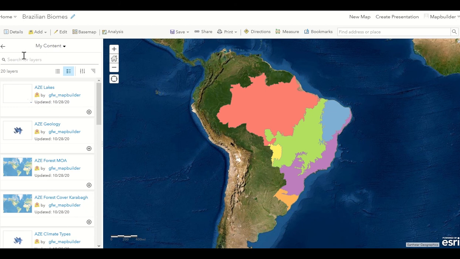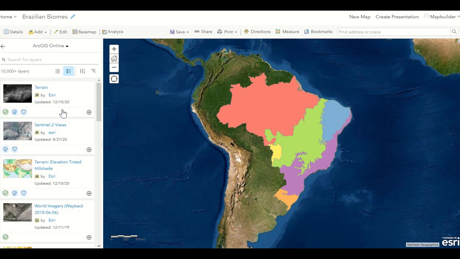As you can see, the default is to search for layers within My Content. However, we would like to expand that search to all of ArcGIS Online in order to search the full catalog. Now you can search for layers. In this example, I would like to add data for oil and gas concessions in Brazil. So I'll search that.